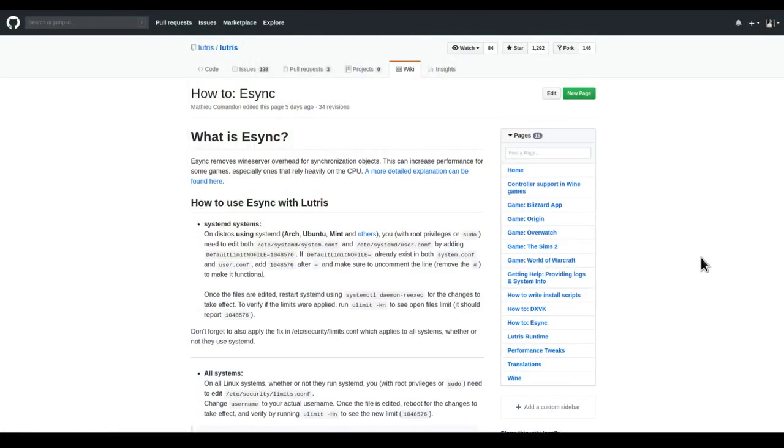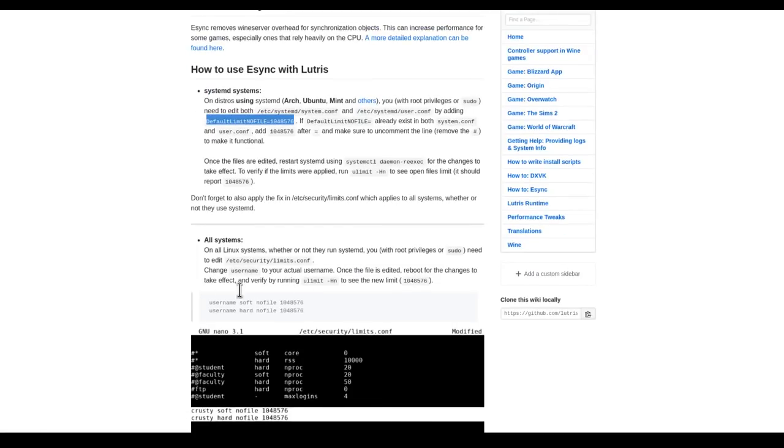So now that you know what Esync is, it's actually a very, very simple install, considerably more simple than DXVK. All you're doing is changing this variable, the default no limit in here. You change it in the system.conf if you're using systemd, and in user.conf. Also, you need to change it in the limits.conf under /etc/security. All you're doing in this file is changing it to look like this, and then in here, you're just adding or uncommenting this default limit no file to equal this value.